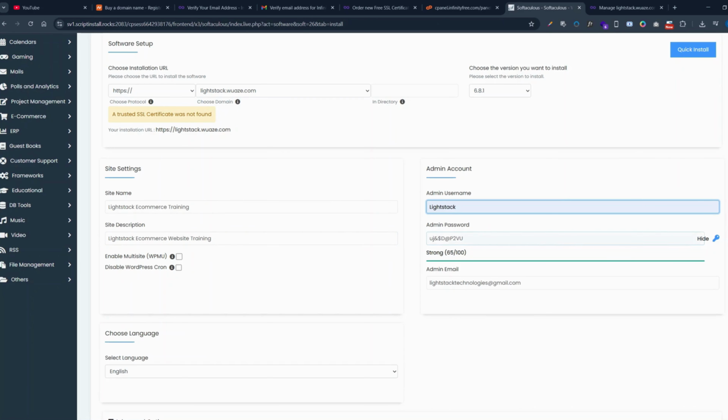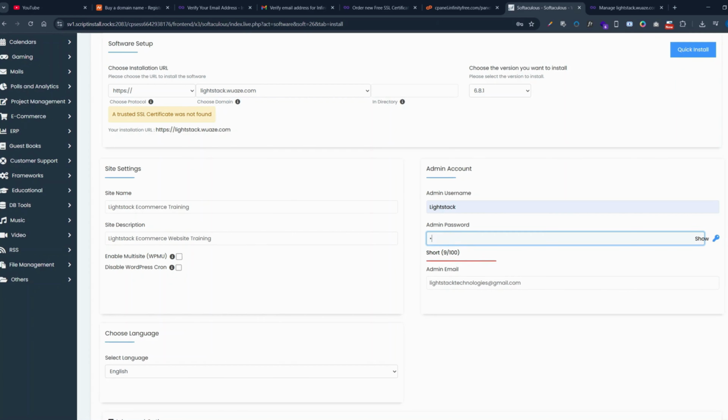All right, so your admin password is also very important. You might want to use an admin password that you will also remember, and a password that is strong enough to beat 65 over 100. So I'm going to go ahead and create one. Oh, that's good. All right, so I have created a password which I don't want you to see anyways.